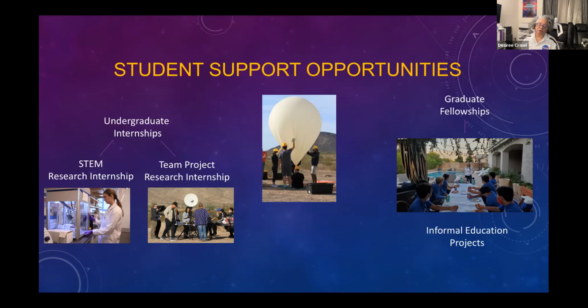Another opportunity we have for graduate students is the graduate fellowships, which are more of an informal education project. They might go into a school and have some kind of curriculum designed to teach K through 12 students about different concepts in science or engineering. So that's more of a hands-on activity. It's a full year activity, and it is a paid fellowship as well.